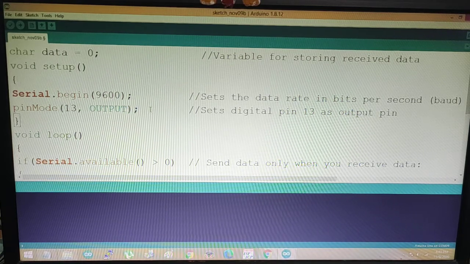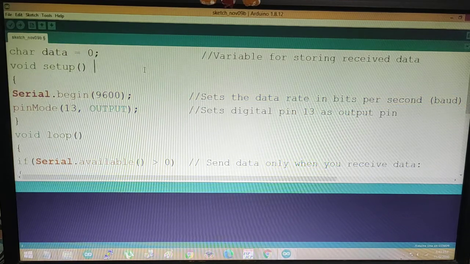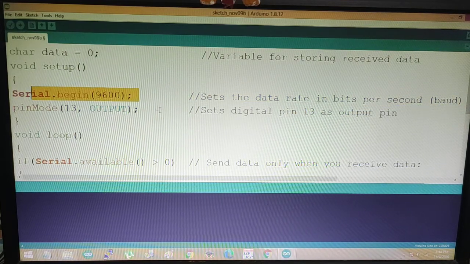So now in the void setup function we have to do two things only. One is the baud rate, which we have to set to 9600.